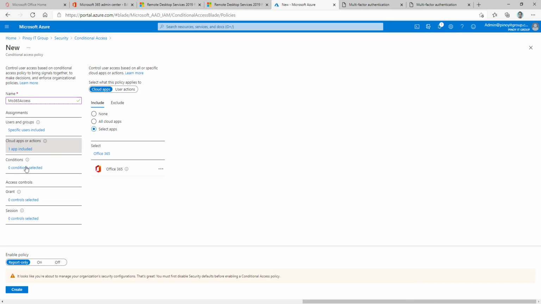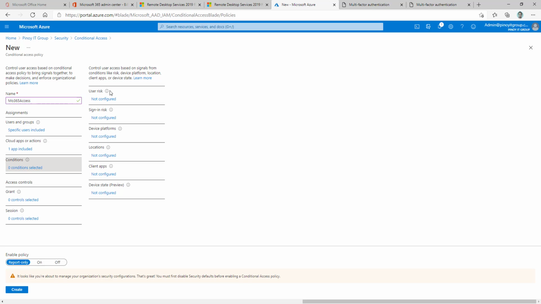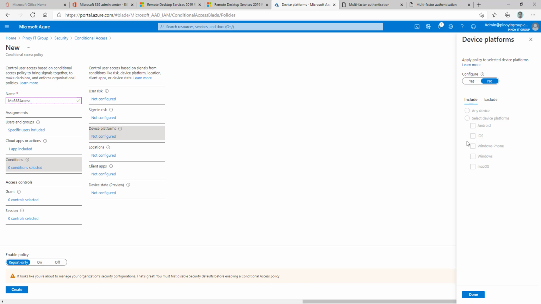So we have the apps, conditions. Device platform. So we're going to choose which device. Here I will configure, select device platform. If we use Android, here they can only access if you have Windows Phone or Windows. But here we will use Android now. If the company only issues Android phones, they can use that to access Office 365. That's it. And then done.